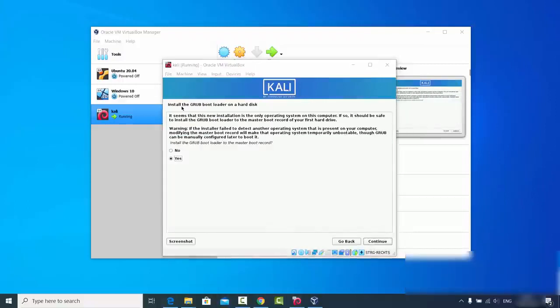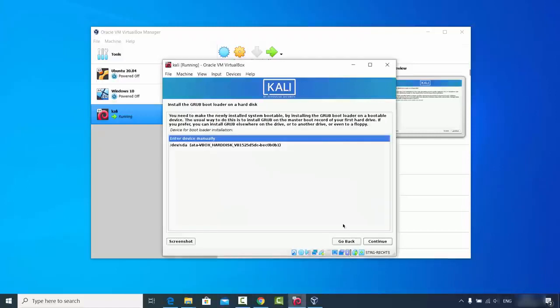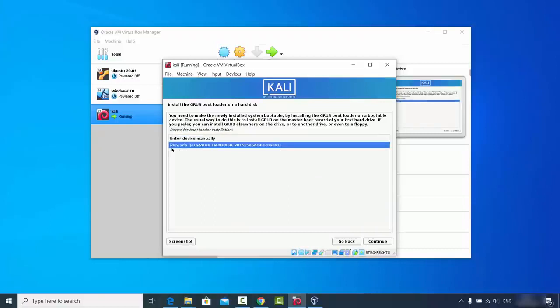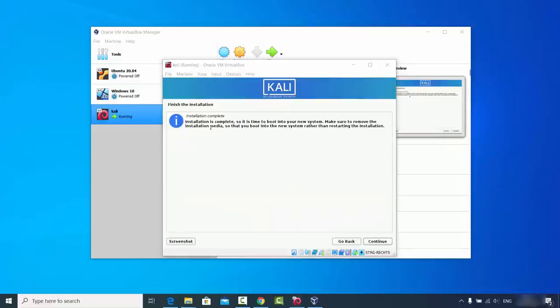So now I can see this window which says install the GRUB bootloader on the hard disk. I will just select yes and then click on continue. And then I will select the second option here which says /dev/sda and then click on continue. And at last I can see this message which says finish the installation. Installation is complete.